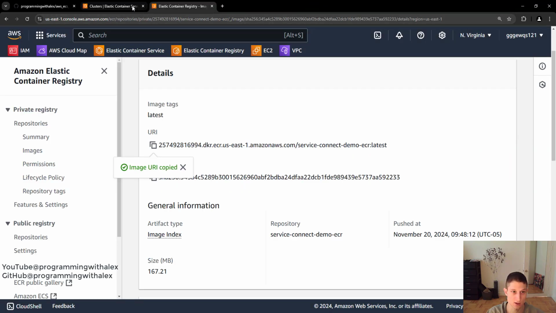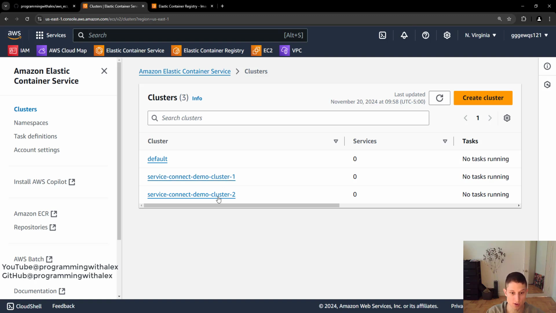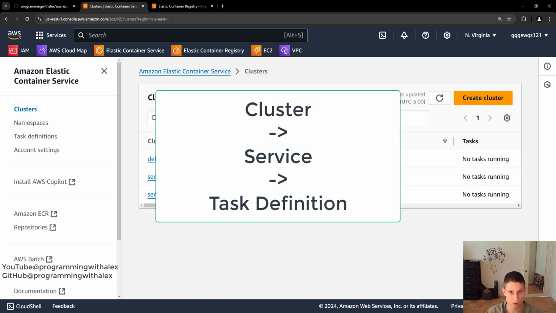So closing this, going back. Now we have both of our clusters, and we can create our ECS services. Remember the top-down? Clusters, services, task definitions. We've done the bottom with task definitions, and we've done the top with clusters. Now we're going to do the services.